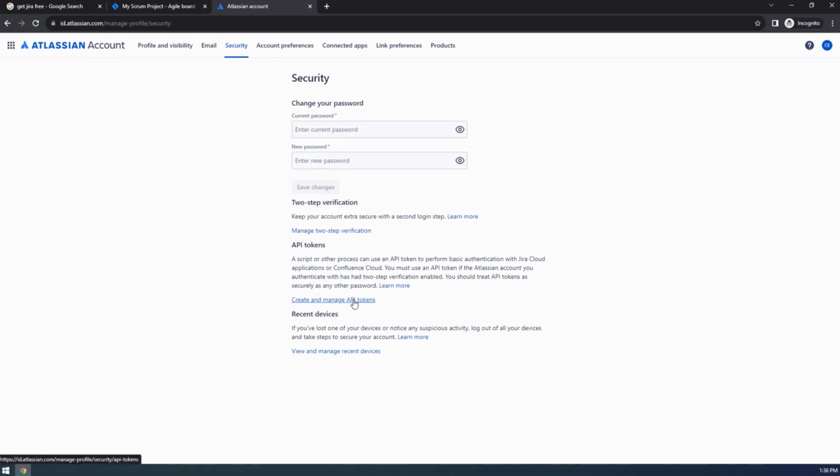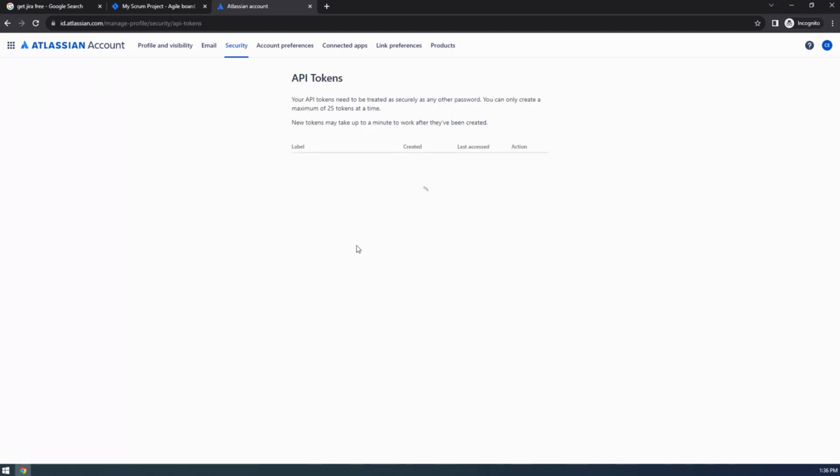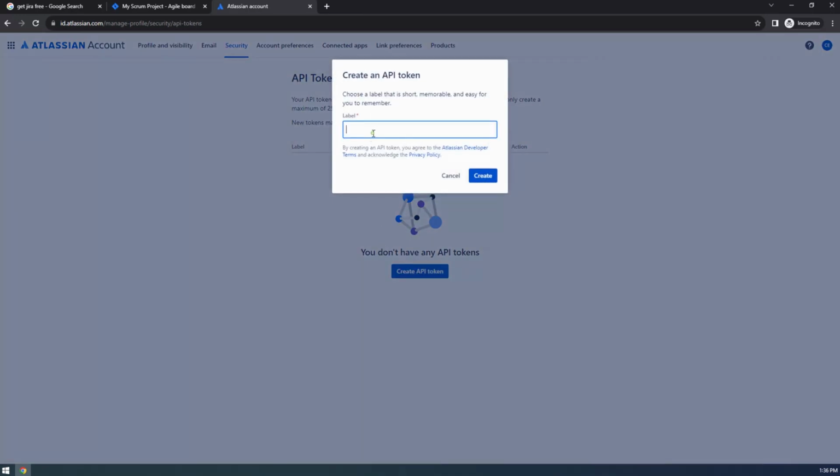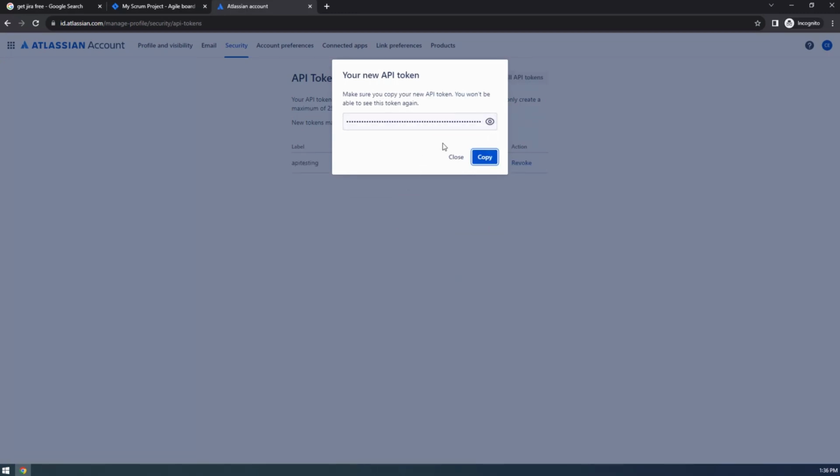So you click on manage API token. Because this is a new account, you've not created an API token before, so it's going to ask you to create one. You can create as many as you want, but for the purpose of this course, we're going to create one. We're going to name it API testing. Just name it API testing and create. So it has created this API testing token.